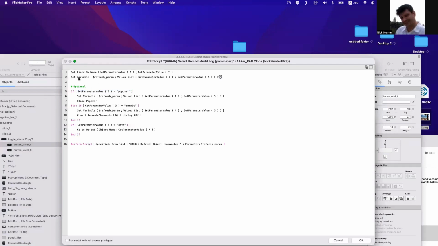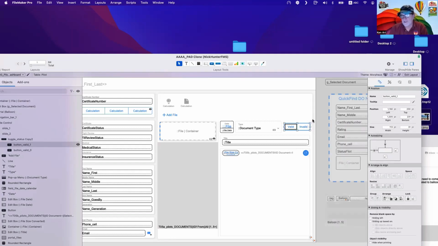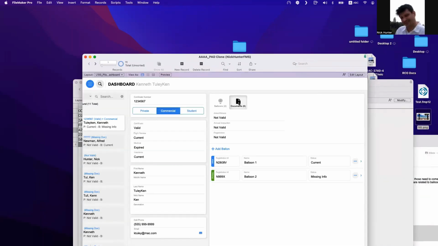It allows you to refresh objects if you need, so it allows you to do some cool stuff here. But we're really only using the first line of that script. We don't need more than this. Okay. So let's see if it works.